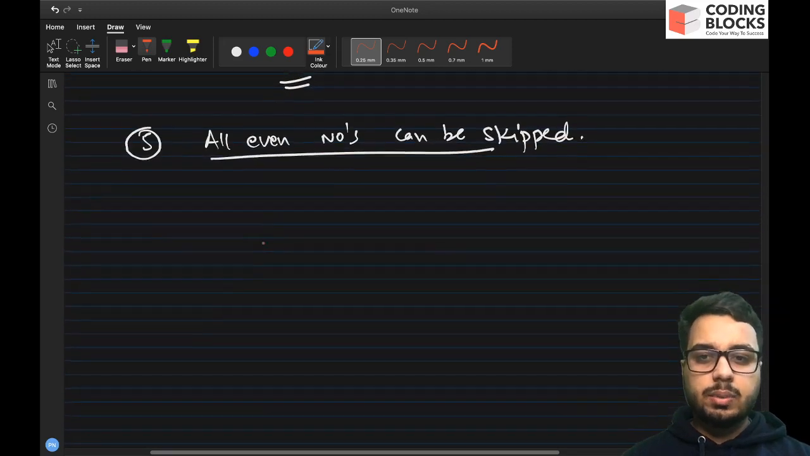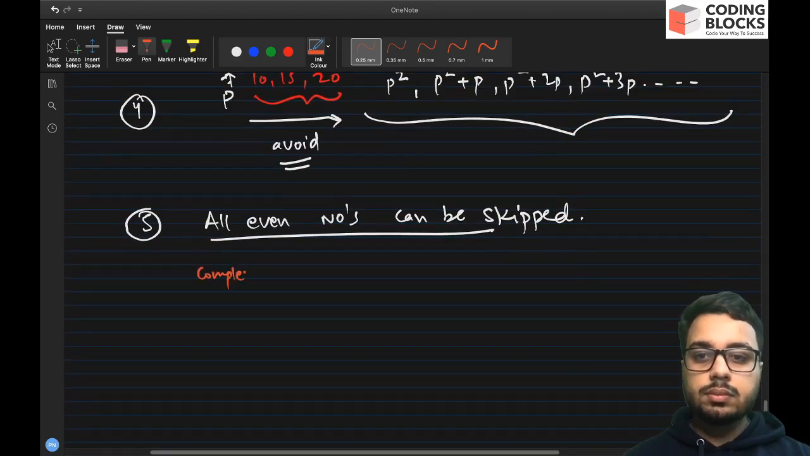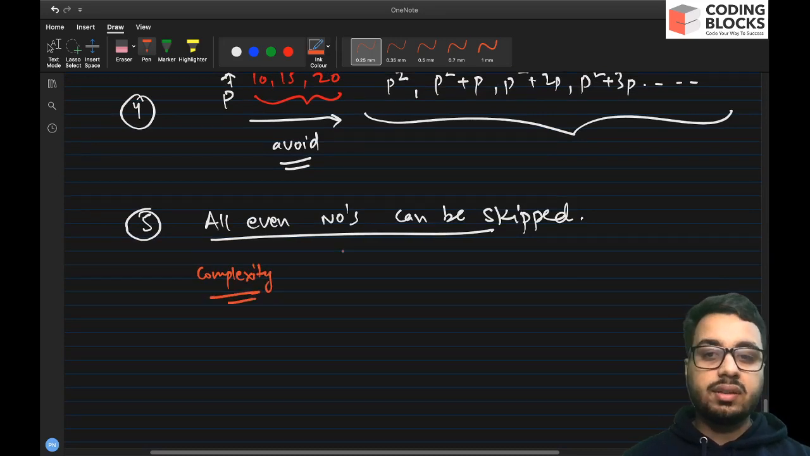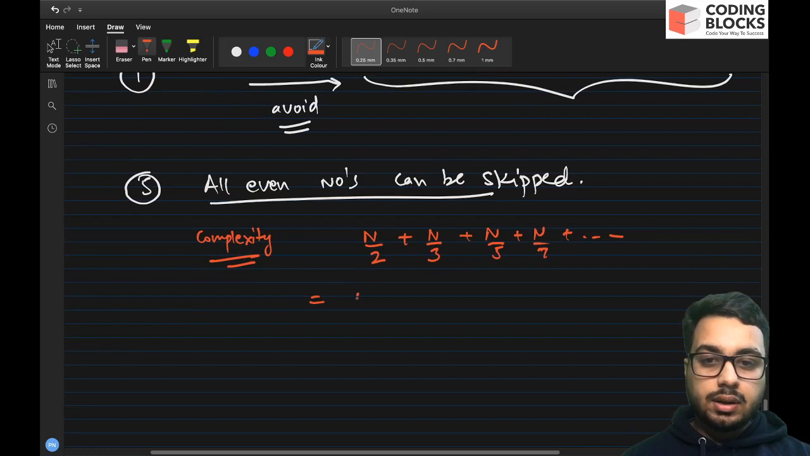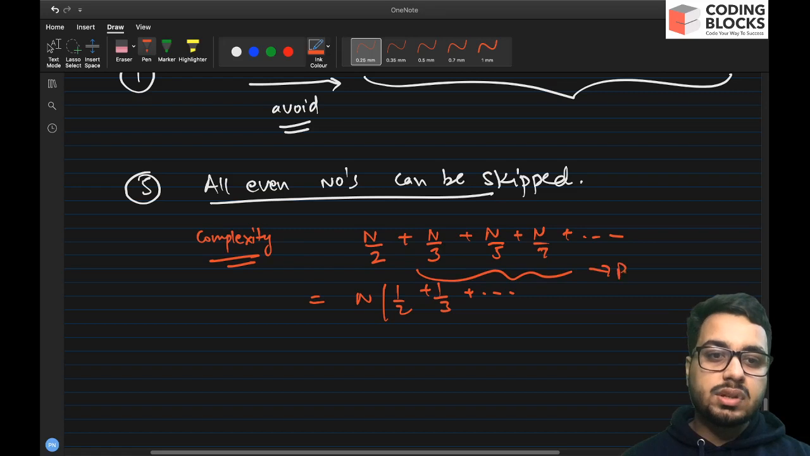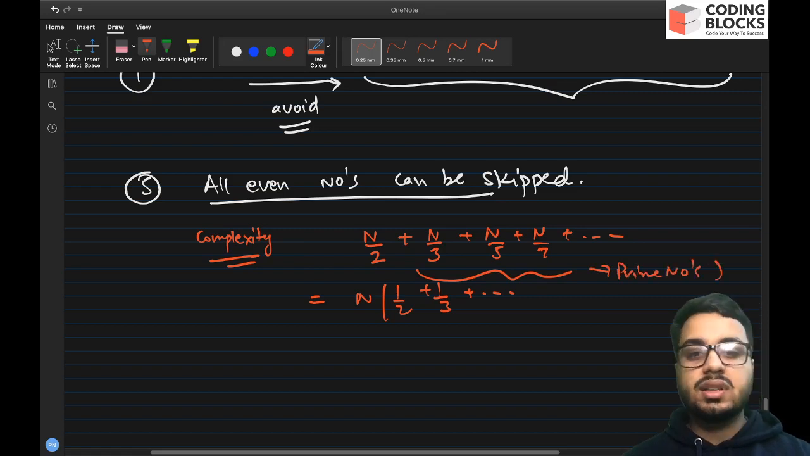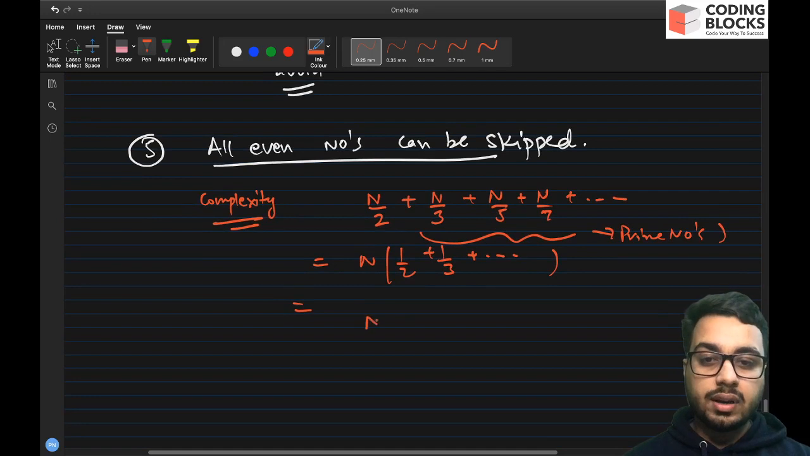Let's talk a little bit about complexity also. Effectively, we are marking all multiples of 2 as not prime, which is going to take n by 2 time. All multiples of 3, so n by 3 multiples, we iterate over them and mark them as non-prime. Similarly n by 5, n by 7, n by 11, and so on. This is n times (1 by 2 plus 1 by 3 and so on), where these are prime numbers. I'm not going to prove this, but the summation of this series is log of n. So this comes out to be order of log of n.